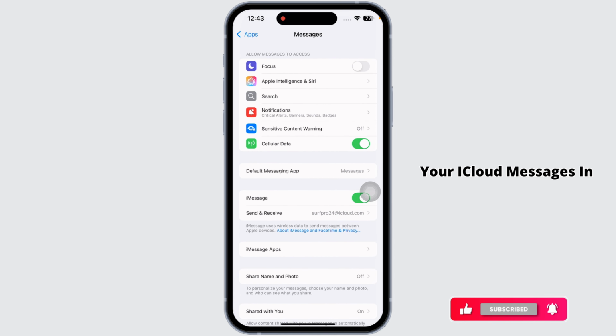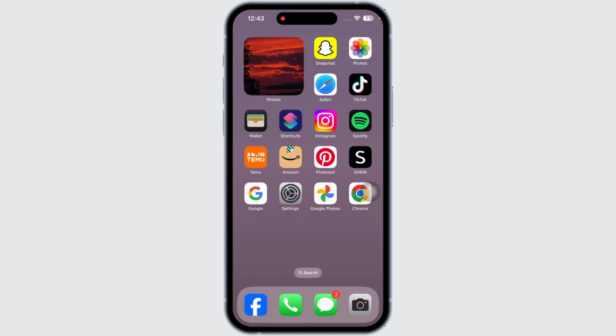You'll be able to find your iCloud messages in your messaging app. So this is how you can easily check messages on iCloud account.